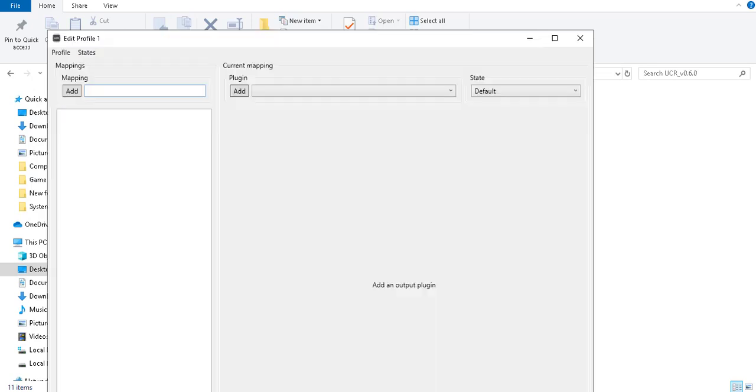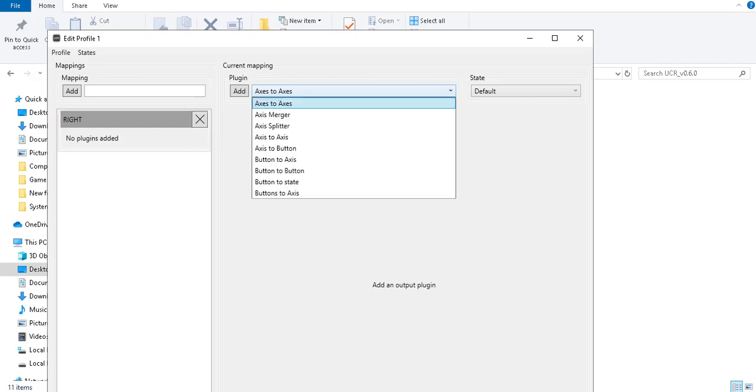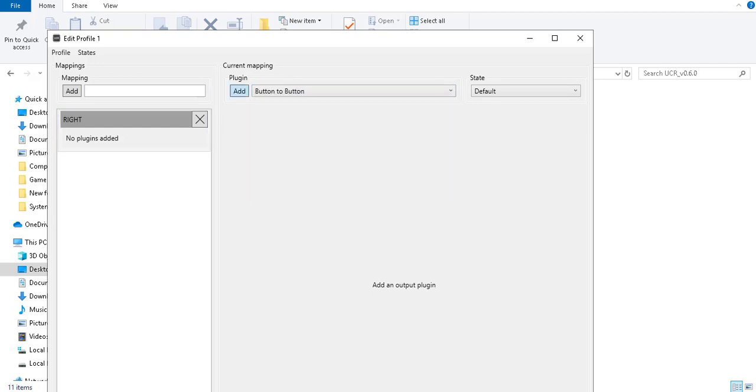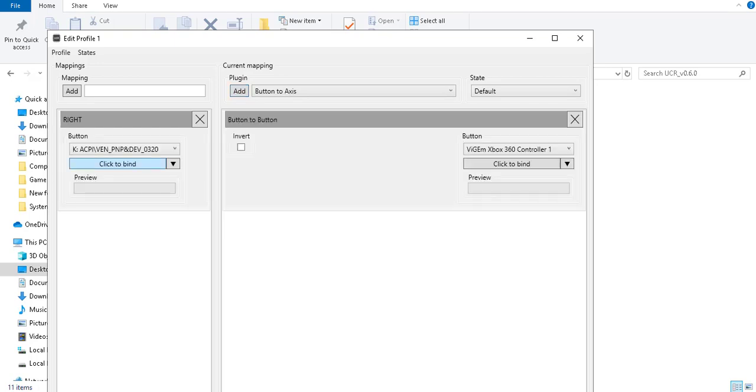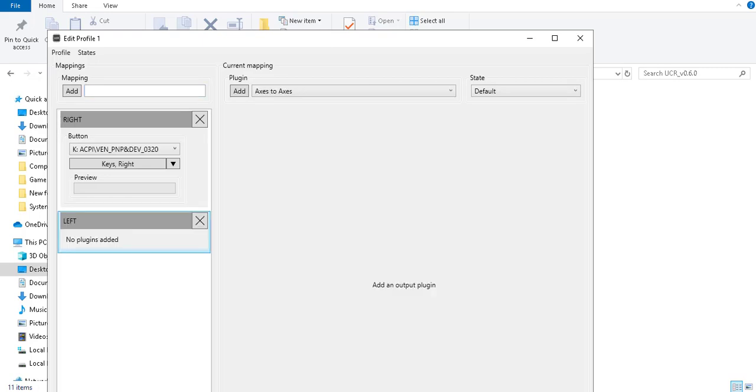Let's start with the movement keys. On the mapping label, type right. Now pick the current mapping plugin, button to button. Click your mapping and add. Click to bind and press your right key. I prefer using the right arrow key, but you can also use D from WASD. Now, on the button to button mapping, bind the key to D-pad right.